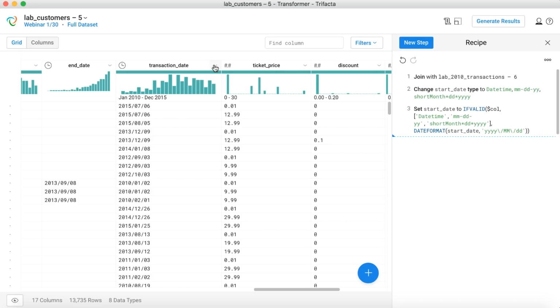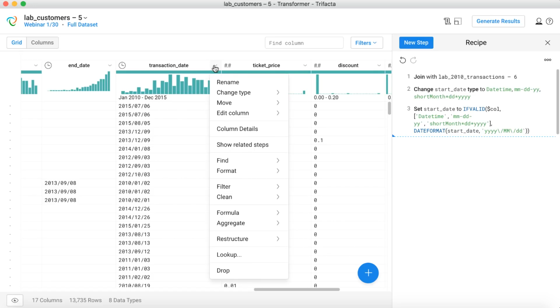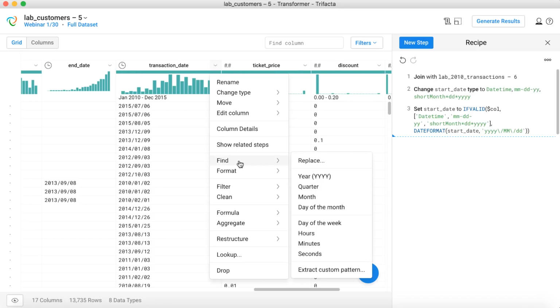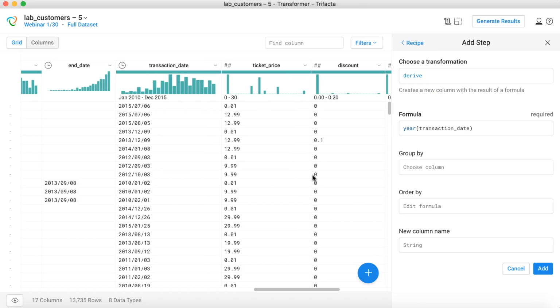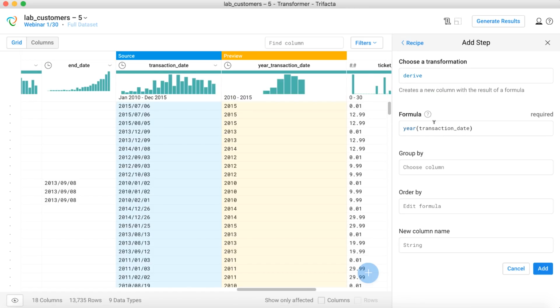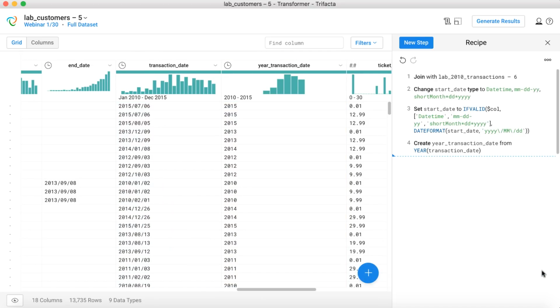To do that, I can click on this column dropdown. I'll go down to find, and within find you can see here we have year. If I select that, it's going to pull up a template step over here on the right, and you'll see that what this is doing is taking the year from the transaction date and creating a new column from that. Looks to be what I want, so I'll go ahead and add that.